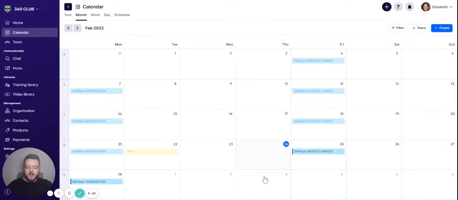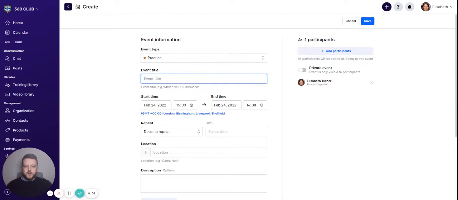Okay, so let's have a look at an event. To add a new event, you click create. You can add a match, a practice, a meeting, camp, cup, or other. To fill that out, you would fill out the title, the time, the date, very similar to calendars that you've probably used before.